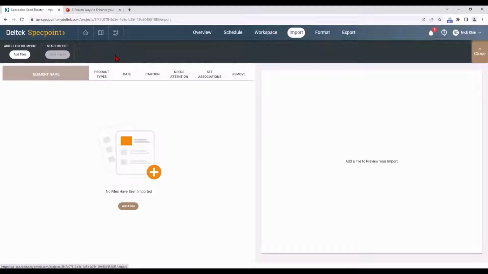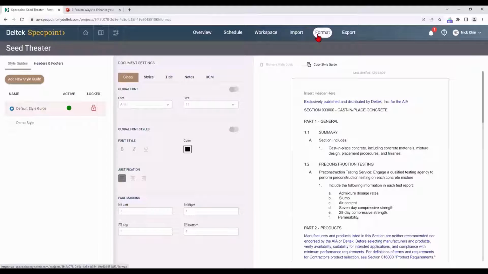But as you're bringing in different content that maybe has its own header, footer, style guide information associated with it, it can sometimes be a little bit of a challenge to make sure that all of that is aligned. But within Specpoint, we can ensure that the entirety of our document, regardless of where our content is coming from, is adhering to a singular either style guide or header and footer template that we either are establishing on the fly as we're working within the project, or if we want to reference it from something that we have created from before.